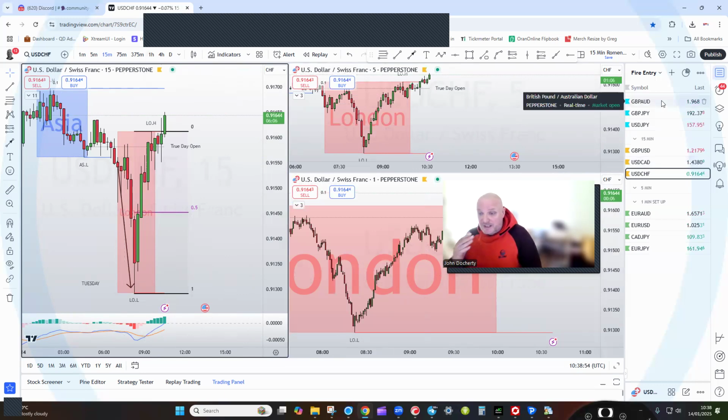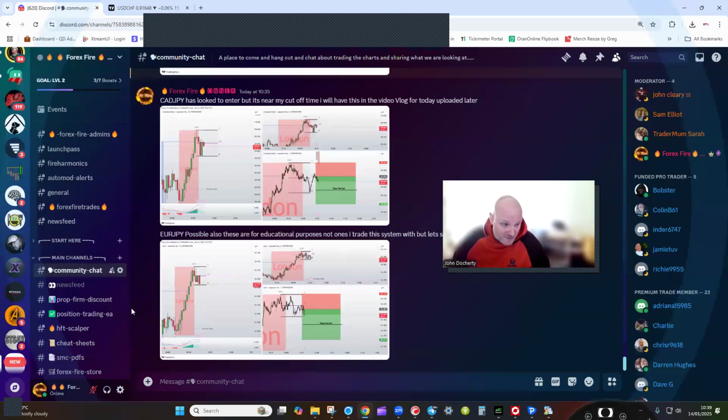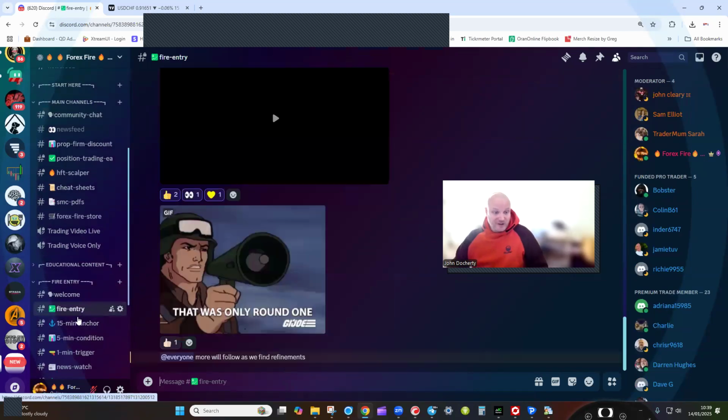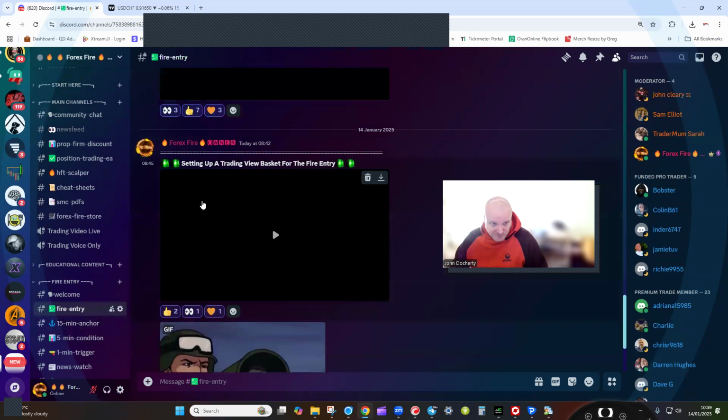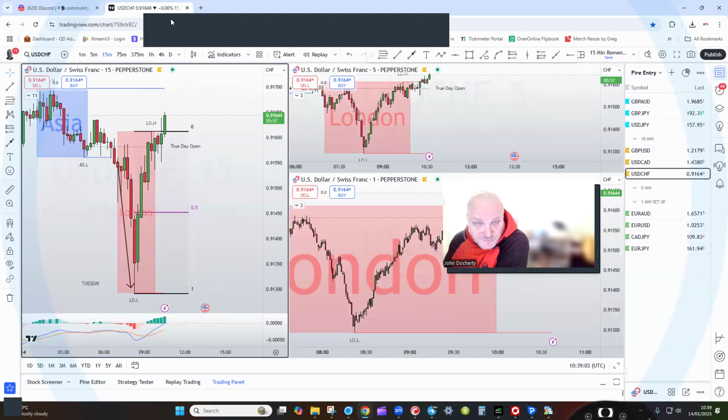We've worked over, and I'm going to pause the video again. We're just going to watch what these four do that I've got in the basket, the setup. Today, we've gone over the fire entry basket. If you're watching this and you don't know what the fire entry basket is, you will go into this area here on the fire entry drop down, and you can watch this video right here. It's called Setting Up a TradingView Basket for the Fire Entry. Okay, you can go and watch that.